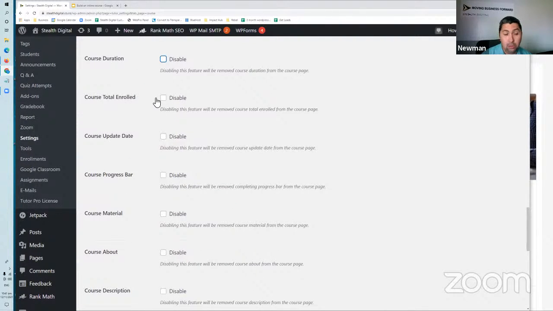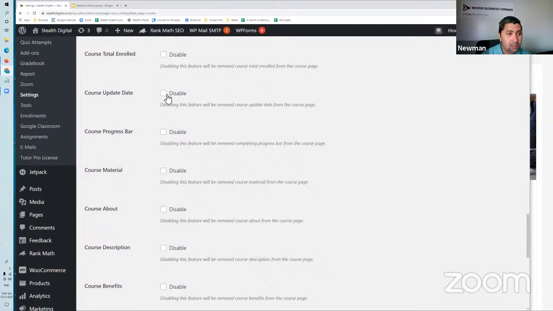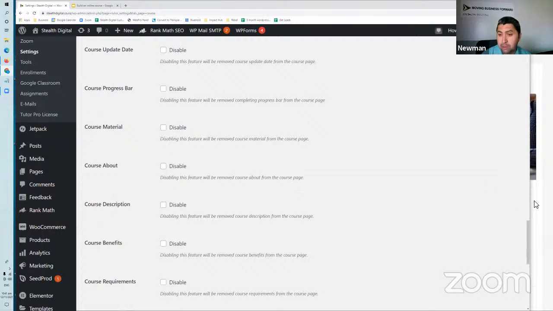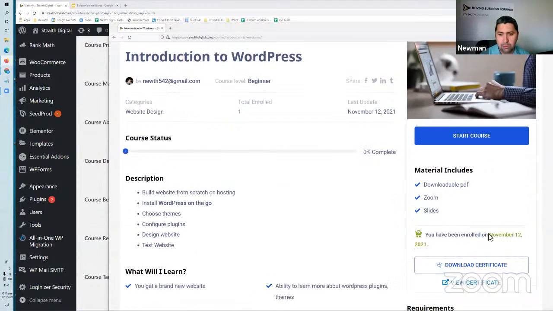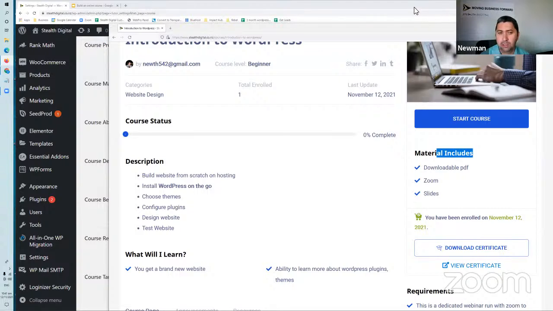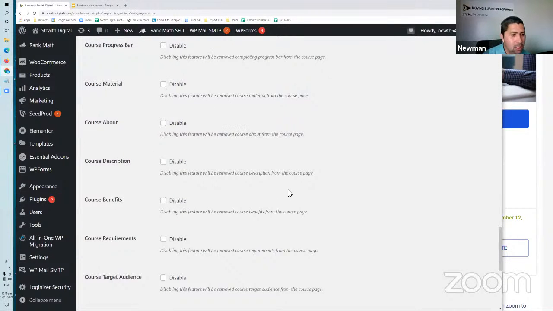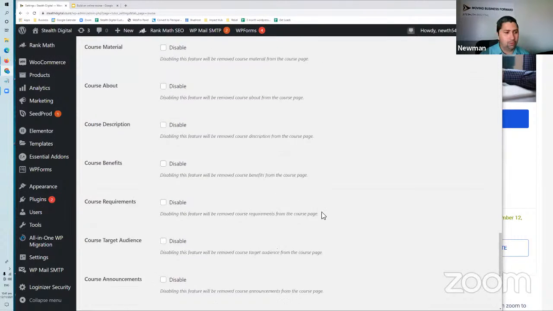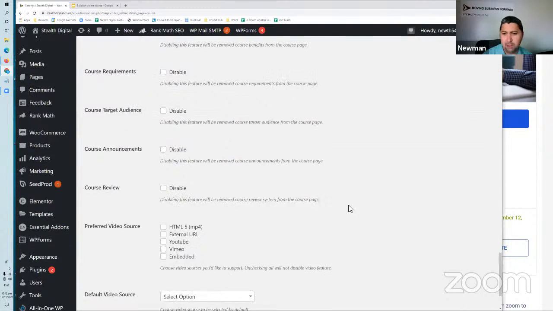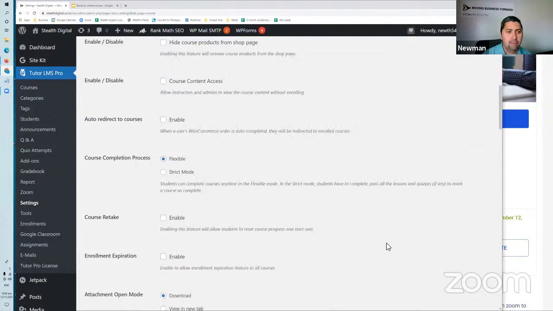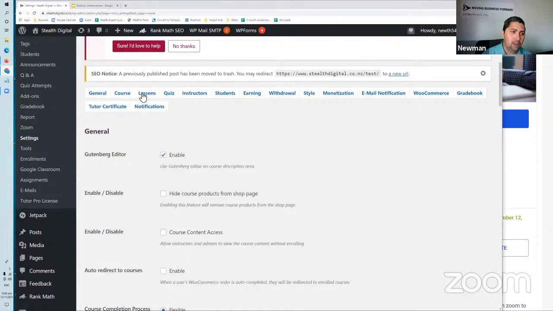You can disable the course to enroll, course update date, course material. You can do a lot from here. If you don't want to display something here, you can basically disable it. It's just a matter of a click, toggling yes or no if you don't want it. Course review and stuff like that. So there's a whole lot of capability that you can do.